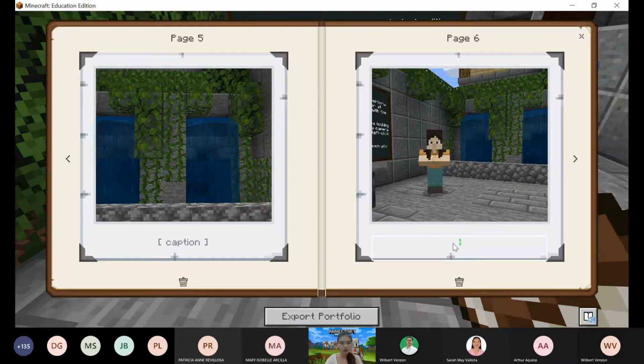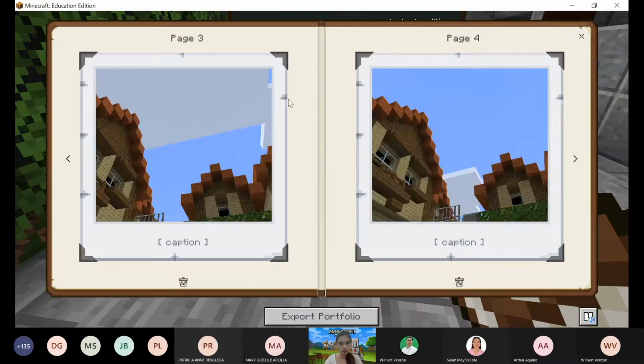NPC. What else? Yeah. Anything that you can think of, okay?